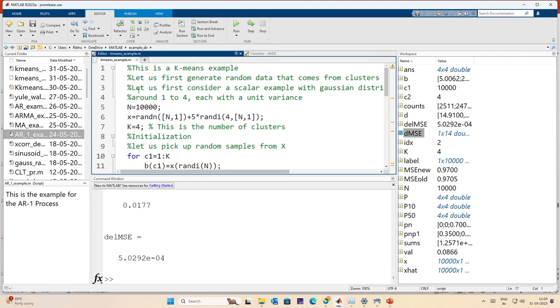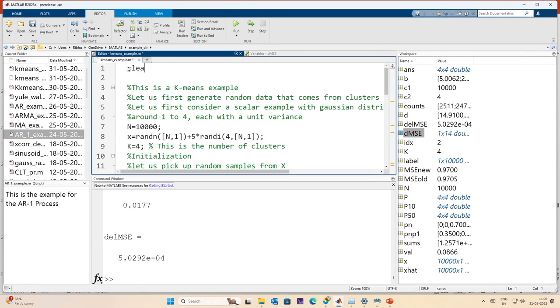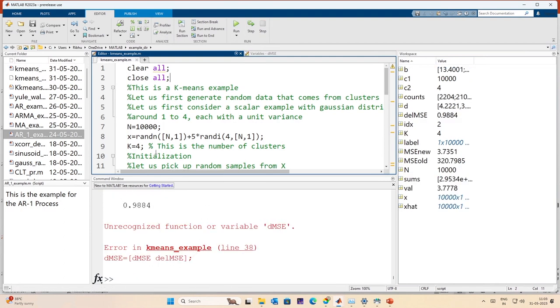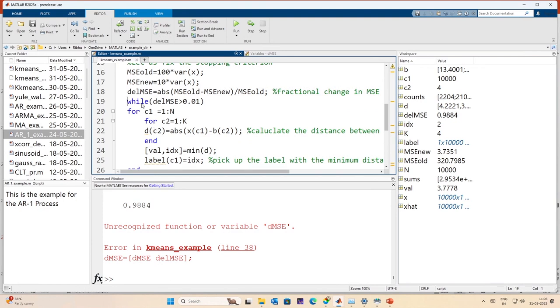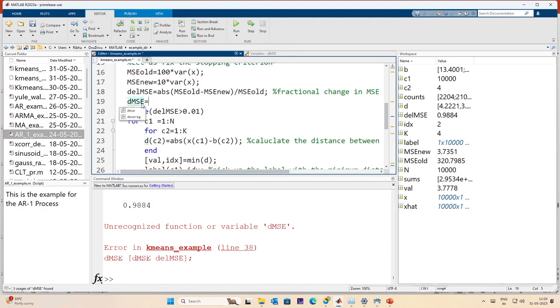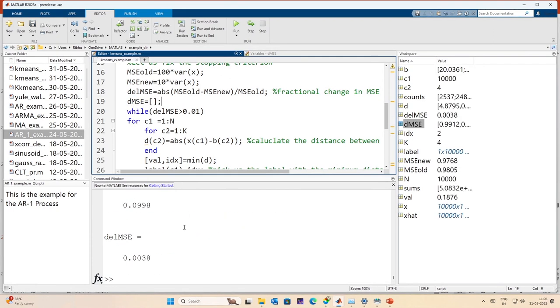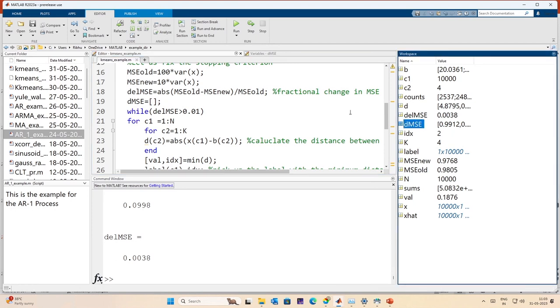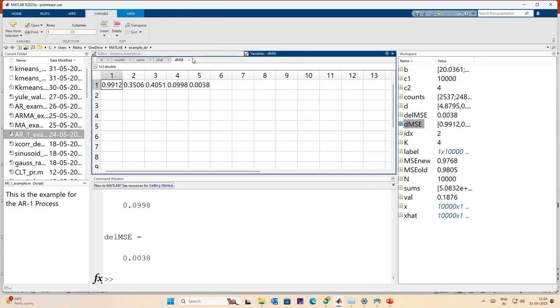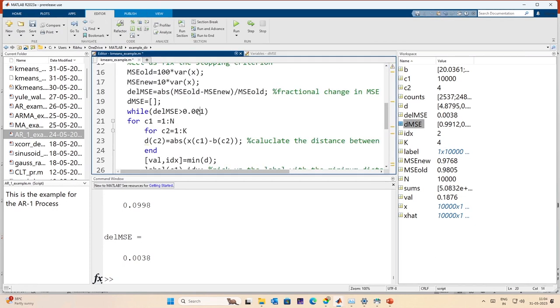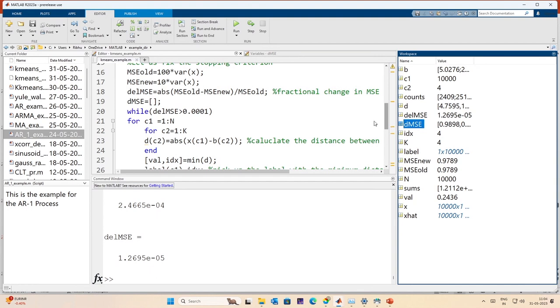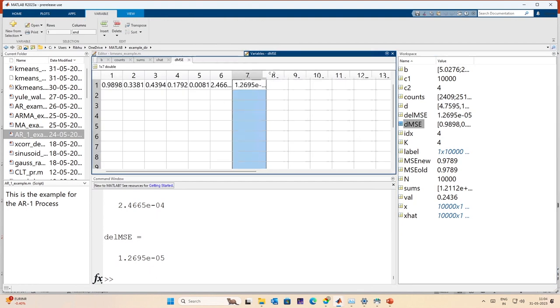we can do clear all, close all here at the start and run this again. I define DMSE as blank, and define it like this, and see that DMSE is length 5. But say I want to reduce this further. I want to make this two orders of magnitude smaller. Can I do this? Yes, it can be done. So now instead of 5 iterations, it requires 7 iterations, but it's doable.